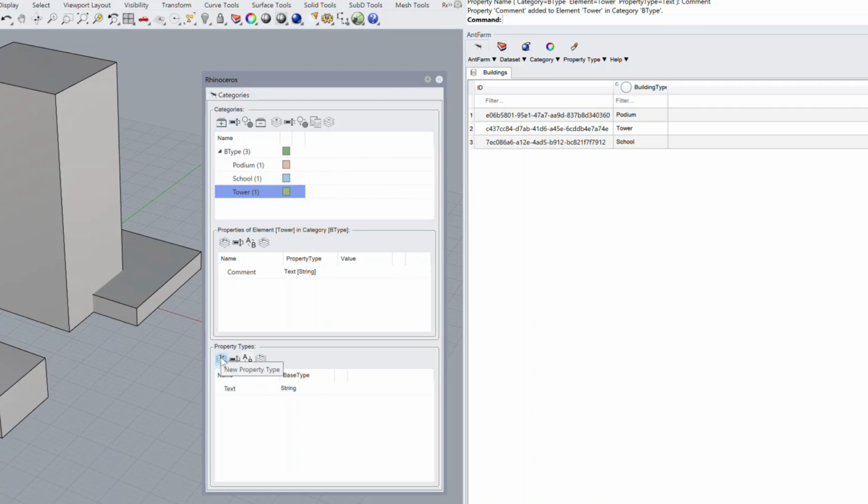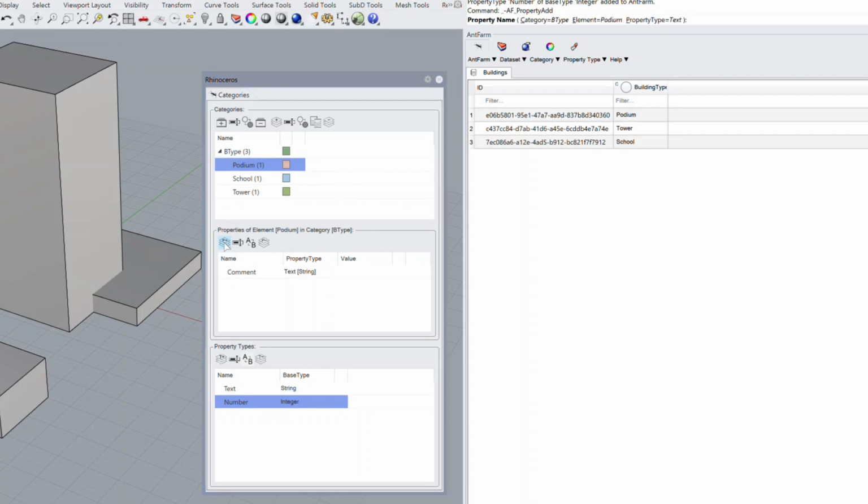Let's make another one. In this case, we're going to make a property type of type integer. Call this number. It doesn't matter how you call them. Just use meaningful names. And we include that now to the elements. So there's already one, so we make another one. And we call this property now number of stories. The only thing you need to switch out in the command line, go to property type number of stories.